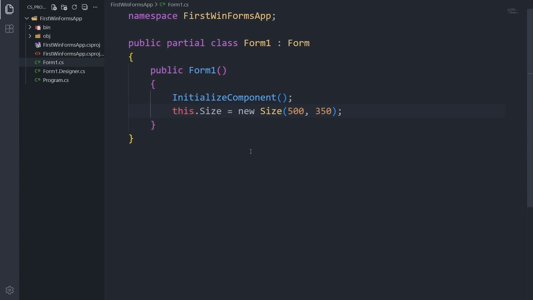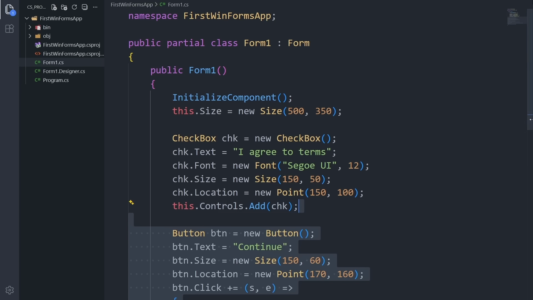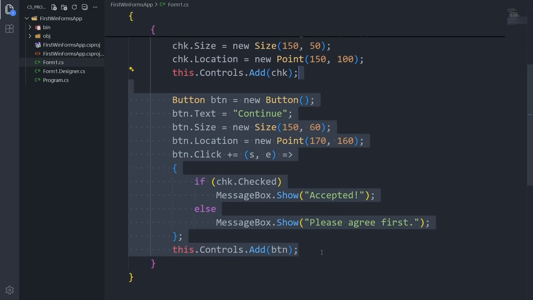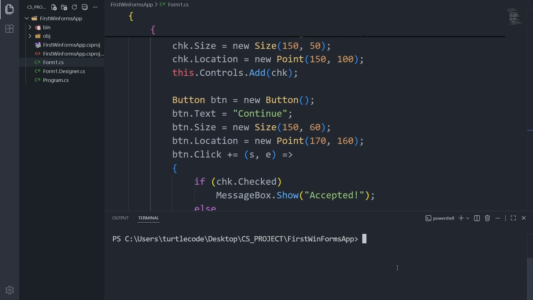Here, we're introducing a checkbox. This is commonly used for things like agreements, confirmations, or optional settings. We place a checkbox on the screen with a clear message so the user knows what they're agreeing to. Then we add a button that checks whether the box is ticked or not when clicked. If it is, the app confirms acceptance. If not, it politely asks the user to agree first.